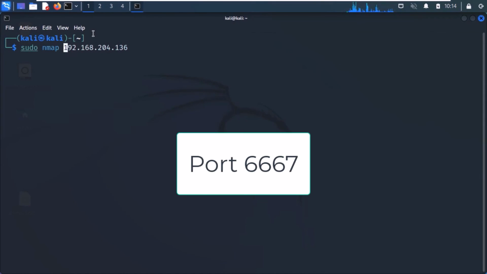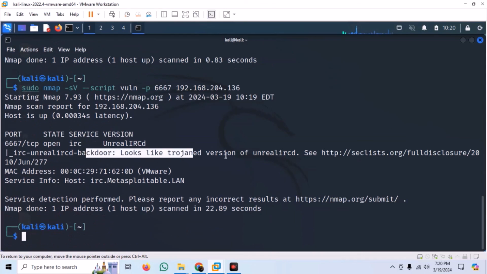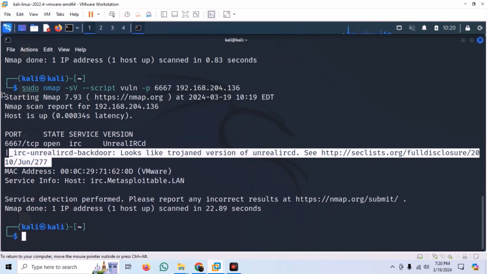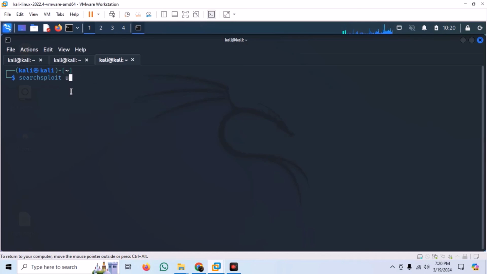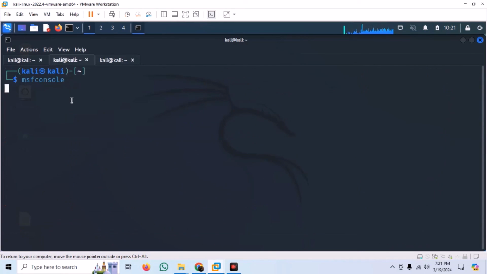In our Nmap scan, we had seen that port 6667 was open. Let us run the vuln script against the port. And we can see that the port is running the Trojanized version of Unreal IRCd. If we search the service with searchsploit, we can see that we have an exploit for it available on Metasploit. So, launch Metasploit.